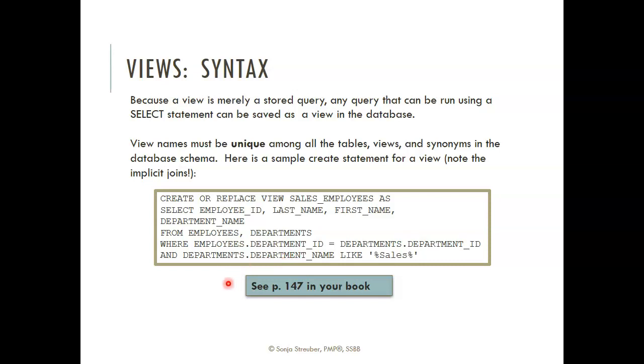This is also explained on page 147 in your book.